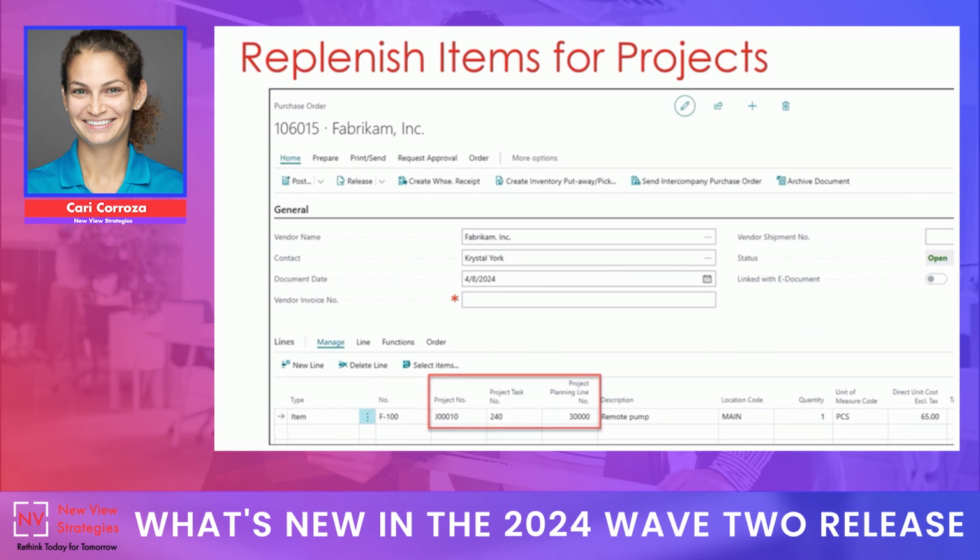And then once we've created our purchase order, we can see on the line that we also get the project number, the task number, and that planning line. So everything is linked back to that original project planning line. So I thought this was pretty cool. And again, a common request that we've had with customers we've worked with. So I'm very excited to have this in here to be able to tell customers in the future that this is something that we can do.